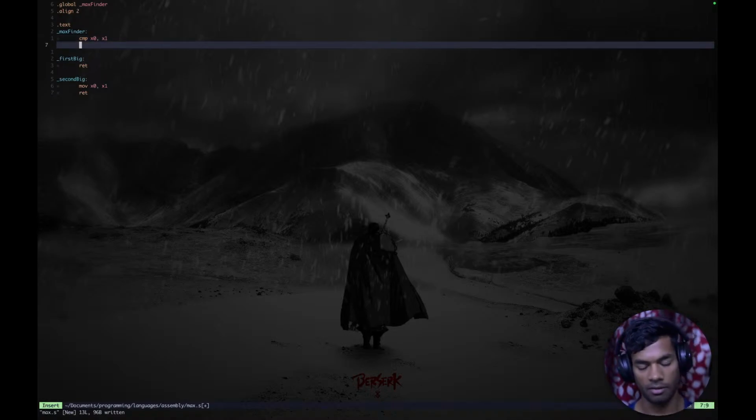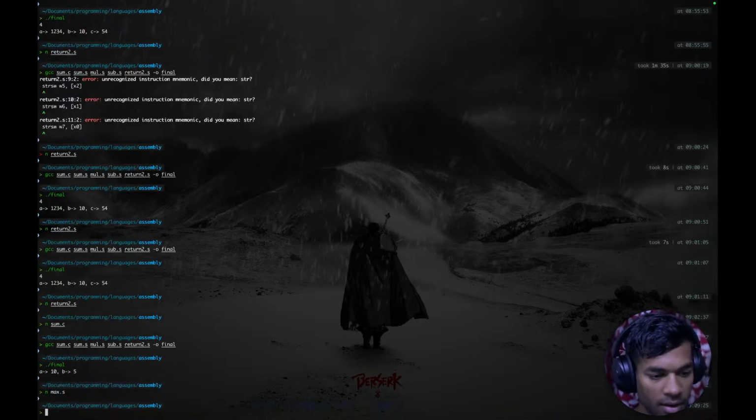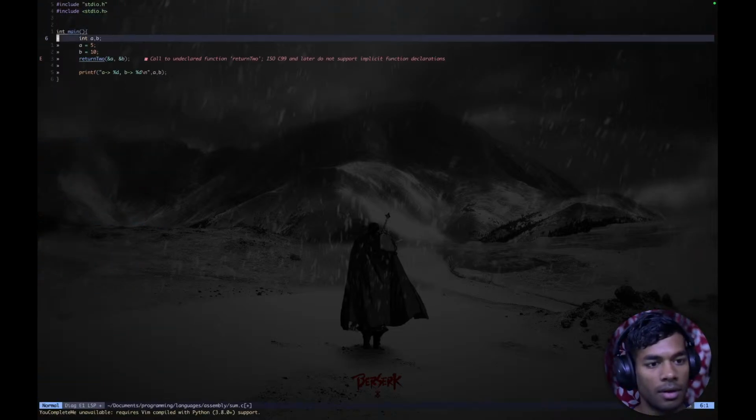Okay, now I compare the value at the zeroth register and the value at the first register. If this is negative, now I want to use a branch instruction. I think this is the correct thing. If this is negative, which means that the second one is big, then second big, then it will return. And if it is not, then just first big. Now, this might be a stupid thing, but I think this will work. This might just work.